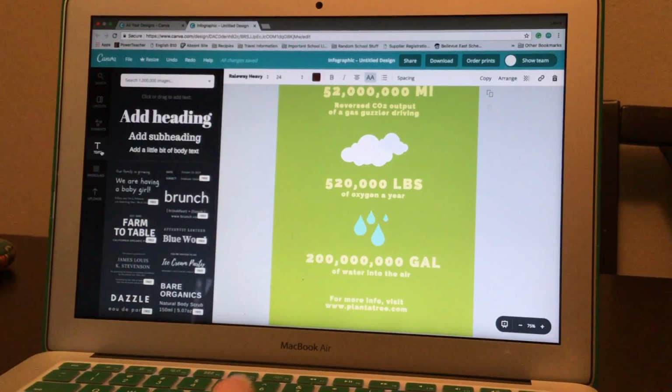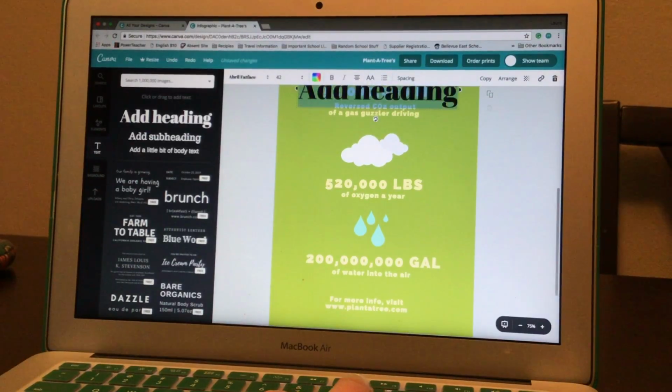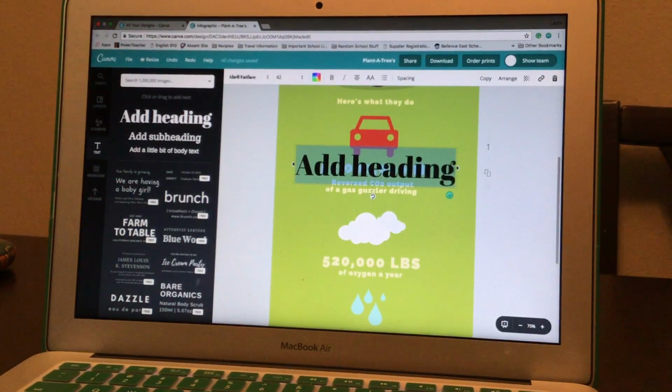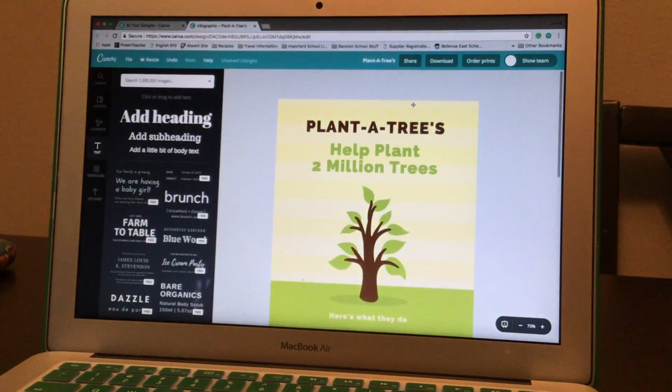Another thing about Canva is the text features. You can add stickers and you can adjust them and change them as you want, or you can simply add another text box. Up here, you just click on it and it adds it right into your infographic. If you don't like it, you just click on that and then you click the delete button.